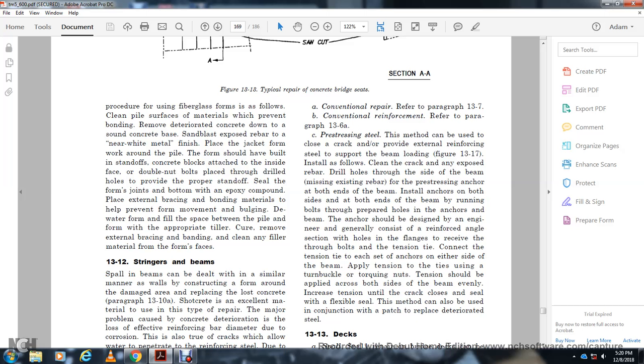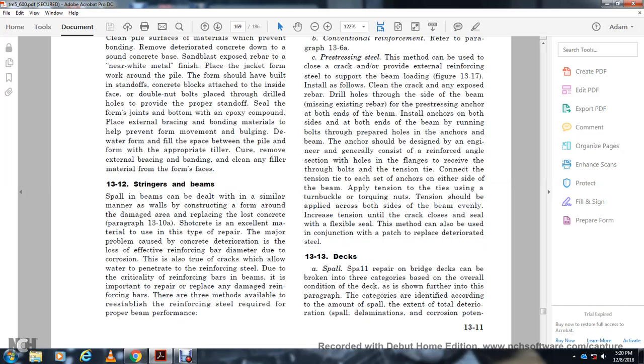The anchor should be designed by the engineer and generally consists of a reinforced angle section with flanges, to receive the tension tie connected with each end head. With the anchor on either side of the beam, apply tension to the ties with a turnbuckle. The tension should be applied on both sides of the beam, evenly, with increased tension. The crack cover with a flexible seal method can also be used in conjunction with patching and replacement of interior steel.